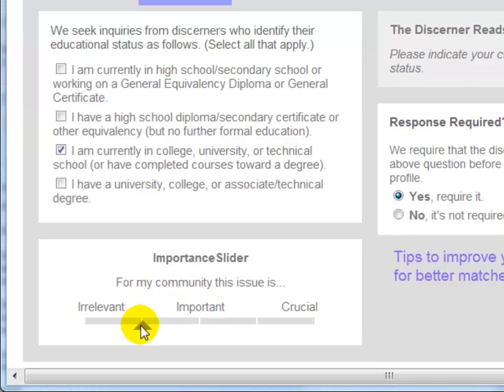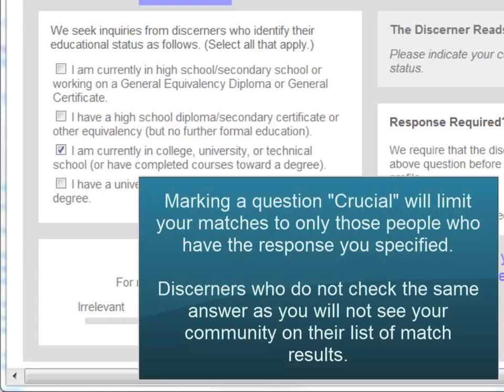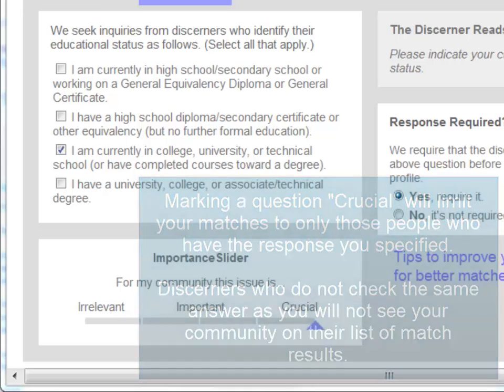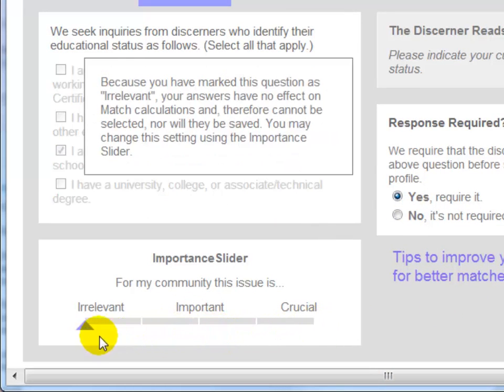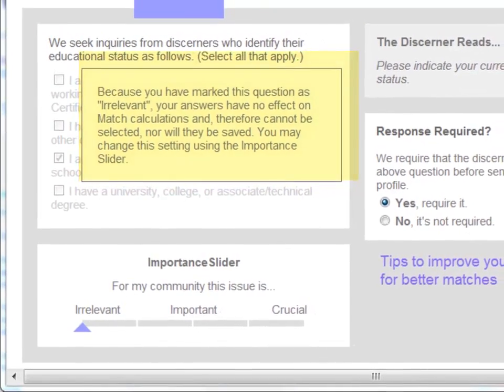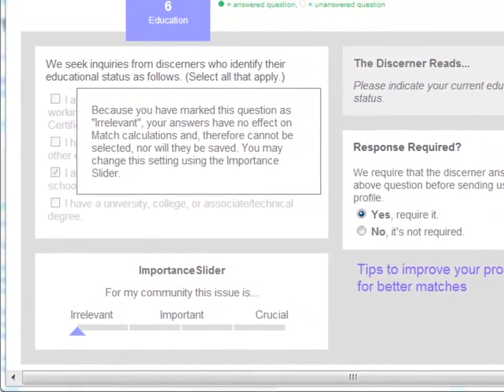If I were to move the slider to the highest setting, crucial, that means that I insist that a discerner match my answer exactly before contacting me. In this case, the discerner who has only a high school diploma would not see my community on their list of match results, and therefore would be screened from sending me their profile. If you move the importance slider to the leftmost position, irrelevant, you will see from the pop-up that the question has been removed from the match calculation process. And no matter how a discerner answers the question, your community will be a perfect match for that question.